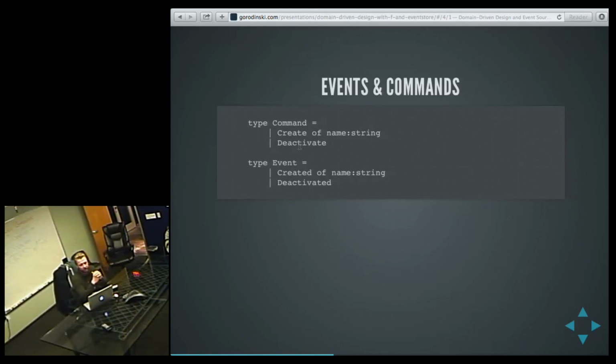One way to think of it is it's almost like an enum in C#, but a lot more powerful since you can actually associate more data with each key. And in this case, the create command is something that also carries a field, specifically the name, because when we're creating an inventory item, we're going to name it. And then the deactivate command has nothing on it because there's no information. It's just deactivate, and that's it.